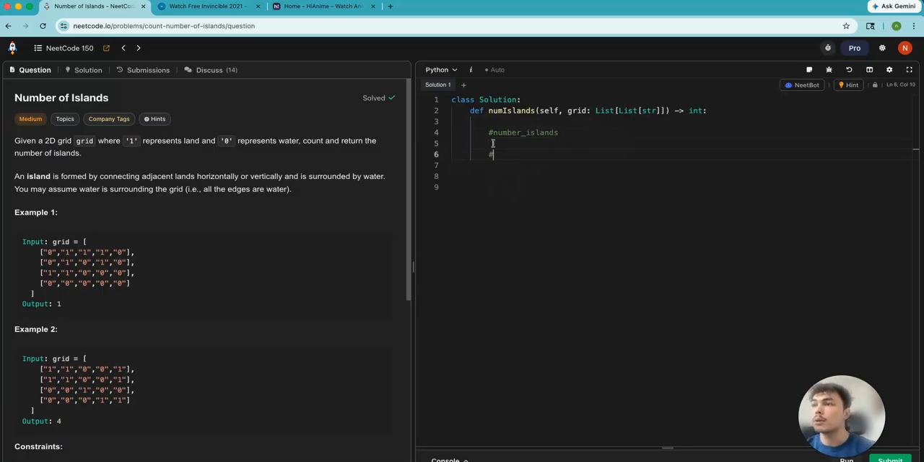And I want to also have a helper function. I wouldn't really call it a helper. Honestly, this would just be our DFS function. So our DFS would take an i and a j, and this will recursively call DFS on i and j in all 4 directions. And why all 4 directions?